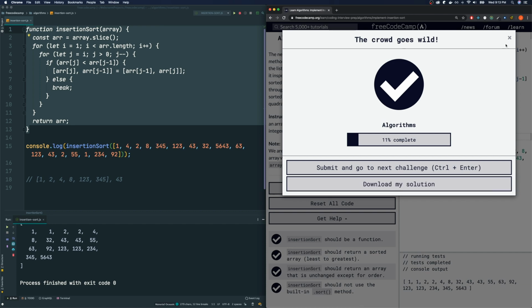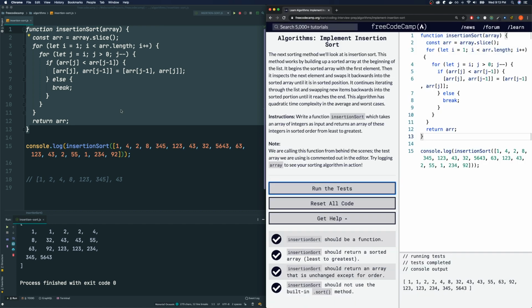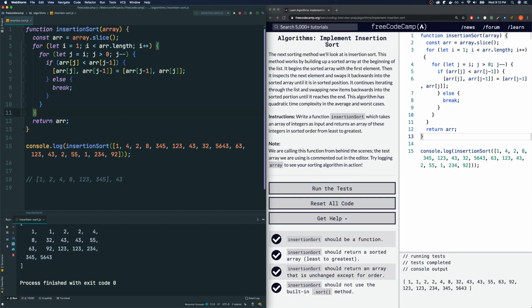Okay guys, so that was the insertion sort. There are other ways to set this up. I just think this is the most logical. I could be wrong. Maybe you like another way. That's fine. However, this was my solution.